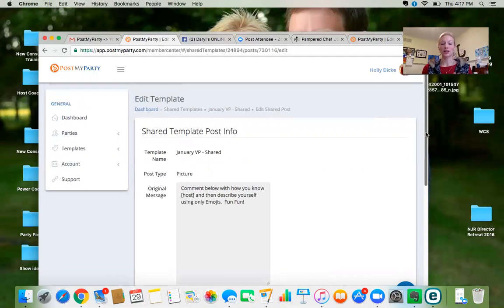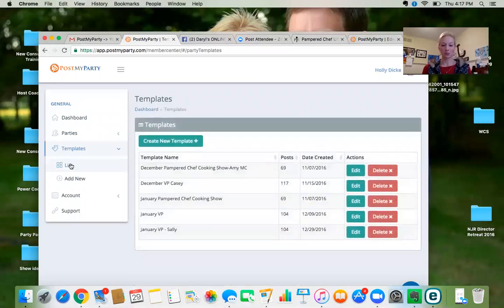All right, once you've gone through all of that, it's going to show up in your list of templates. And you can see here I've got a Pampered Chef cooking show template that only has 69 posts, because for cooking shows, I don't do games and I don't emphasize the online ordering as much until after the cooking show has already taken place. Whereas the virtual party, I do focus a lot on obviously online ordering, and then I do a game about every other day.